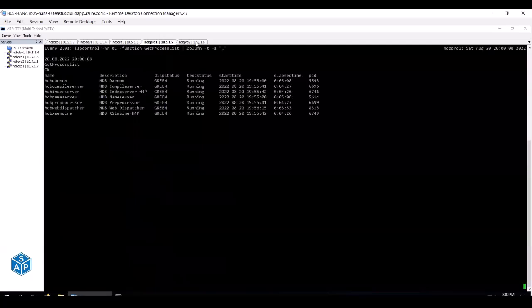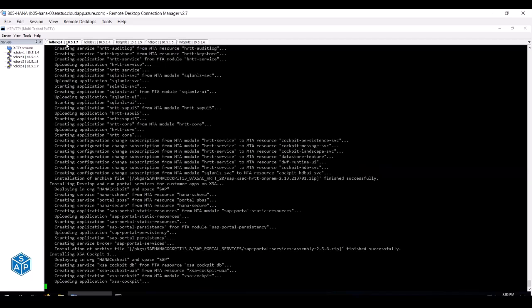Okay, so the database has been started on primary and secondary. We started it. Development is already running. What about the HANA Cockpit? Okay, can you see it is still uploading the application, access to the cockpit. I think it is still running.